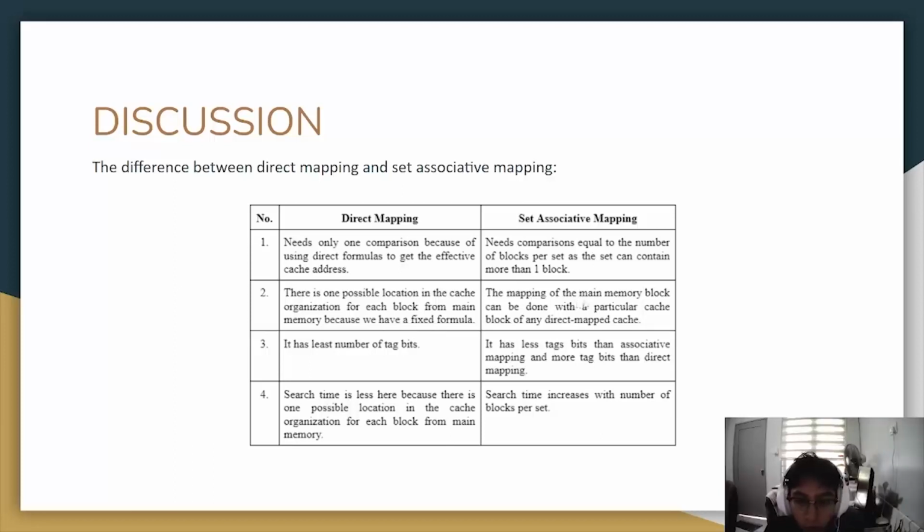So the mapping of the main memory block can be done with a particular cache block of any direct mapped cache. It has the least number of tag bits, while set associative mapping has fewer tag bits than associative mapping and more tag bits than direct mapping. And lastly, for direct mapping, search time is less because there is one possible location in the cache organization for each block from main memory, while for set associative mapping, search time increases with the number of blocks per set.